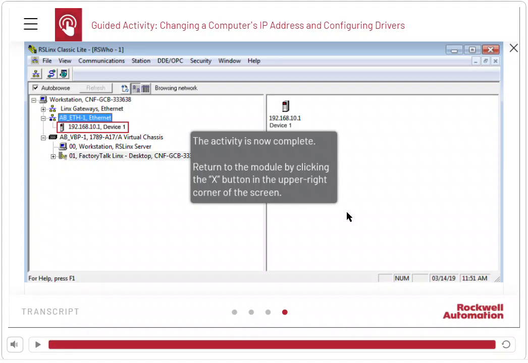The activity is now complete. Return to the module by clicking the X button in the upper right corner of the screen.